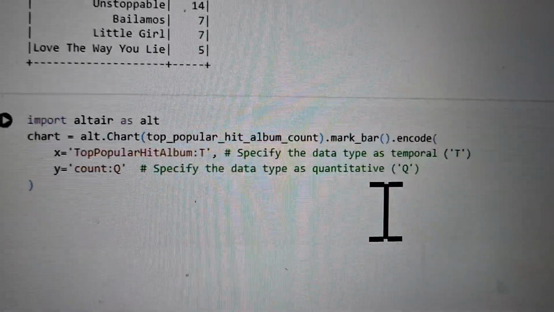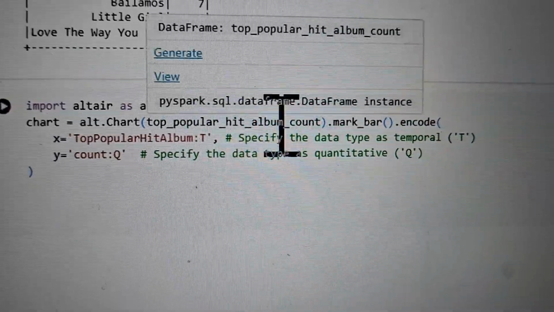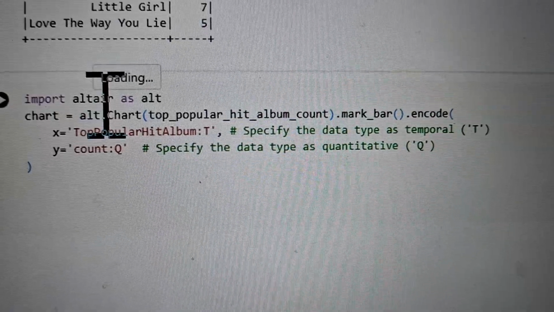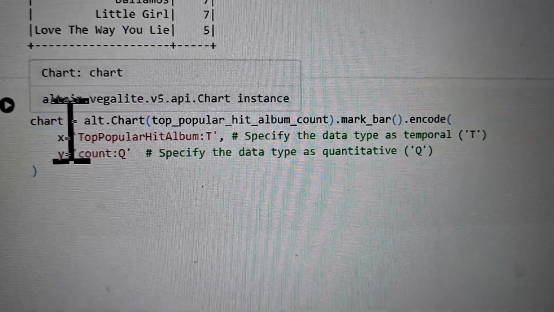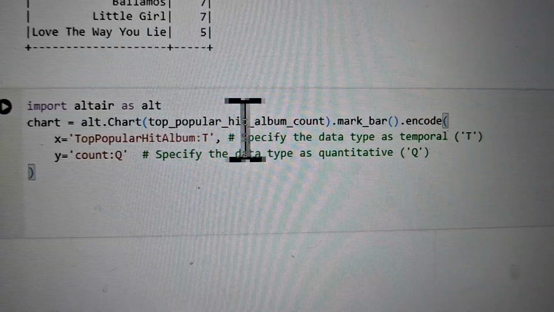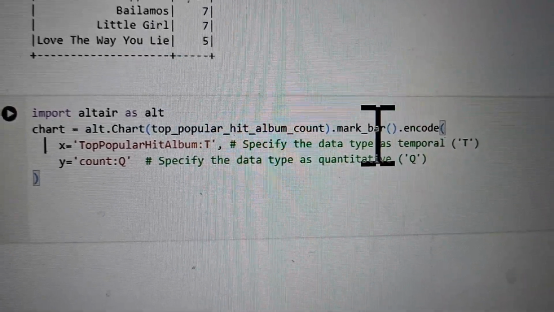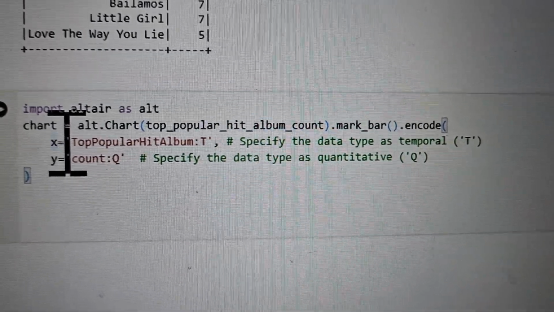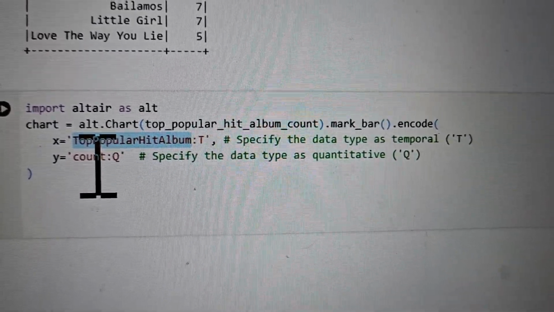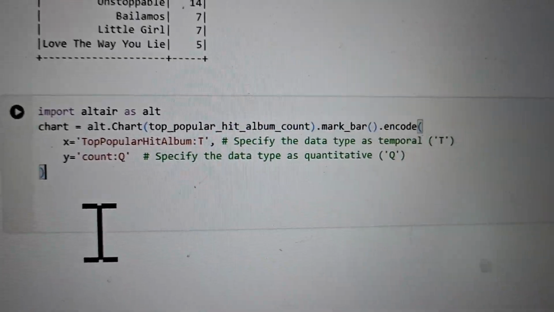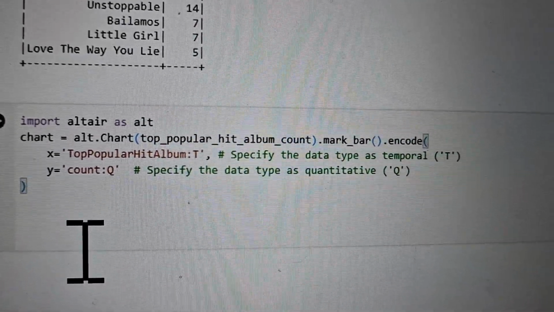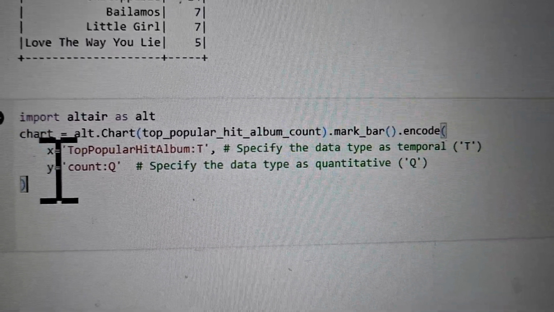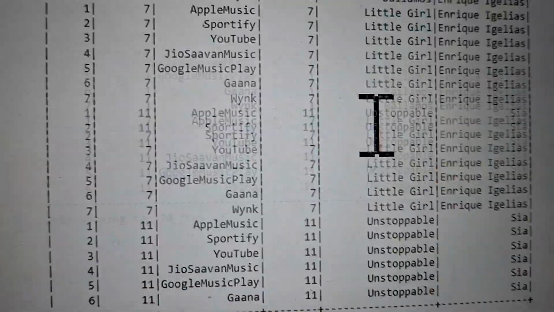Next, import Altair as alt. In order to plot your graph, you can use the Altair library and then alt.Chart top popular hit albums dot count dot mark bar encode. On the x-axis, I want to plot top popular hits, and on the y I want to plot count. Similarly you can do this for your data set, and then just run this, execute this chart to see your results.